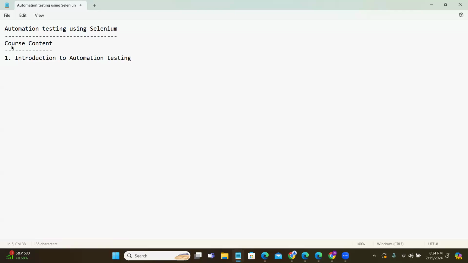Which projects can we select for automation testing? Which tool can we prefer, and what is the tool selection criteria? Finally, what type of scenarios are preferred for automation testing. This is common, whether you go for a manual interview or automation, they will expect some idea from you as a test engineer.